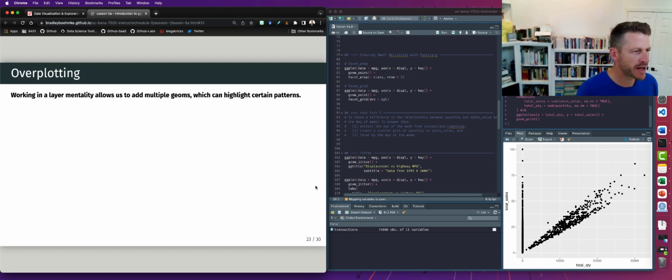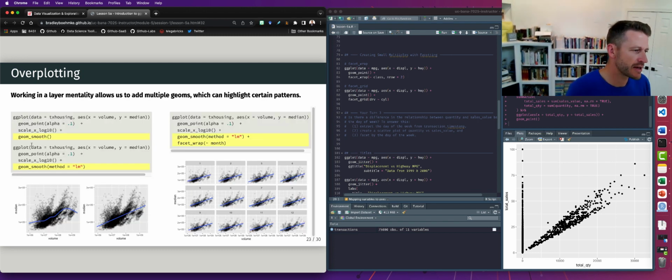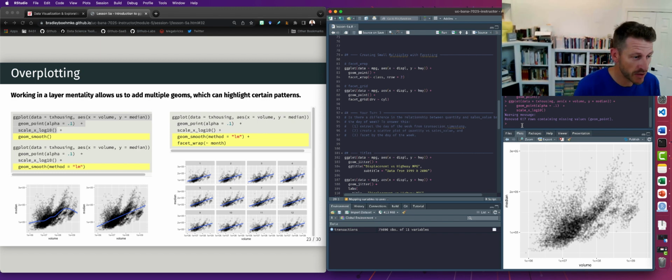All right, so one last thing to discuss is the idea of overplotting. Overplotting is super useful; it allows us to add additional geoms that can highlight certain patterns in our plots. So what this can look like is, say we do just a typical scatter plot. And so here we can see we have this. Now we can see that there's definitely a pattern here, right? We've got this increasing pattern where it looks like as volume increases, the median sales price, which is what this Texas housing data is, tends to go up, right?